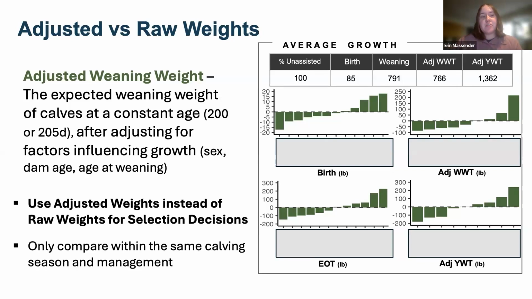Typically, it's recommended to use adjusted weights instead of raw weights in your selection decisions because they compare animals on a more fair basis. But it is important to only compare animals within the same calving season and management. The reason being, if you're looking between different herds, they might be managed differently. One might have a slightly better nutrition program than the other, and that influences the actual phenotypic performance of that group of animals on average.